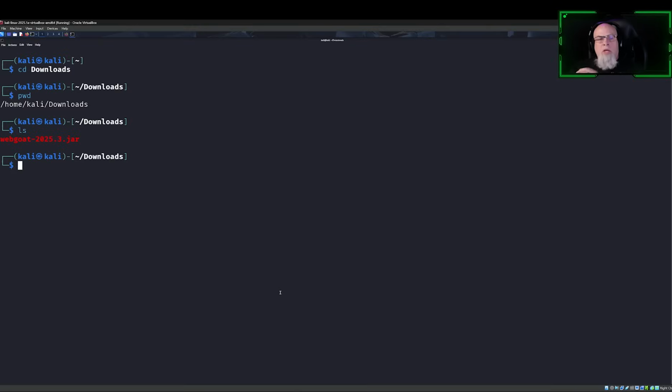This next step I want to walk you through because you're going to get an error if you followed along so far, and I want you to be familiar with what the error looks like in case you get the same error. In our downloads folder, we have the webgoat-2025.3 jar file. All we need to do to launch WebGoat is run the following command.